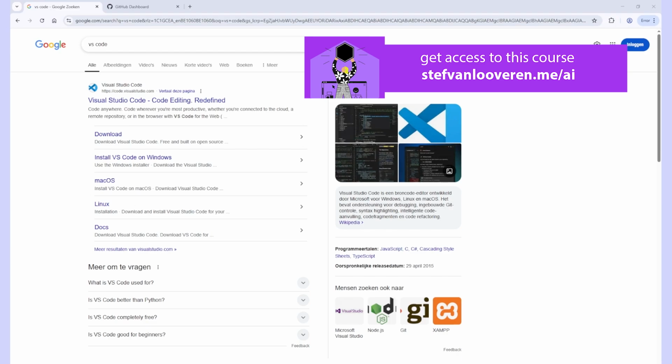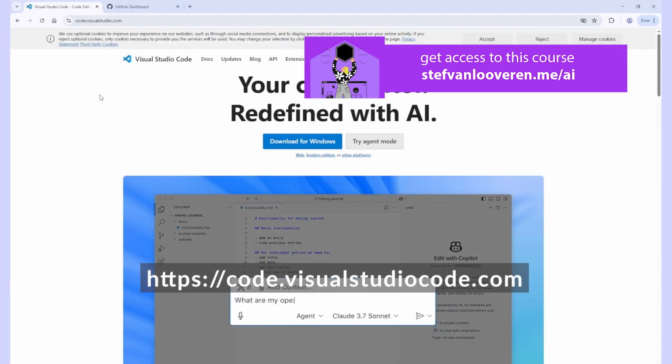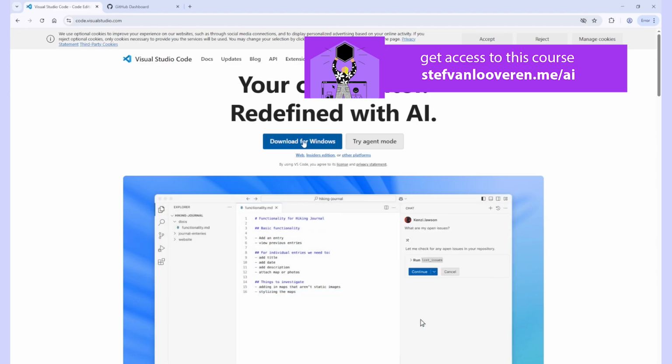The next step is downloading Visual Studio Code. Look it up on your search engine or just go to the direct URL code.visualstudio.com. Click the download for Windows if you're on Windows.